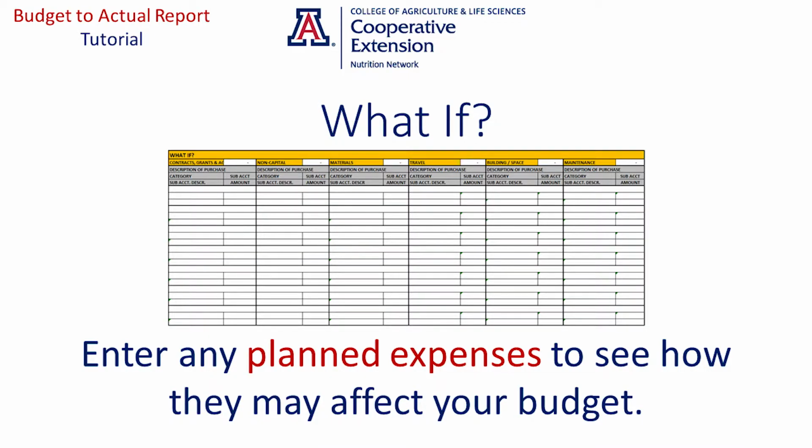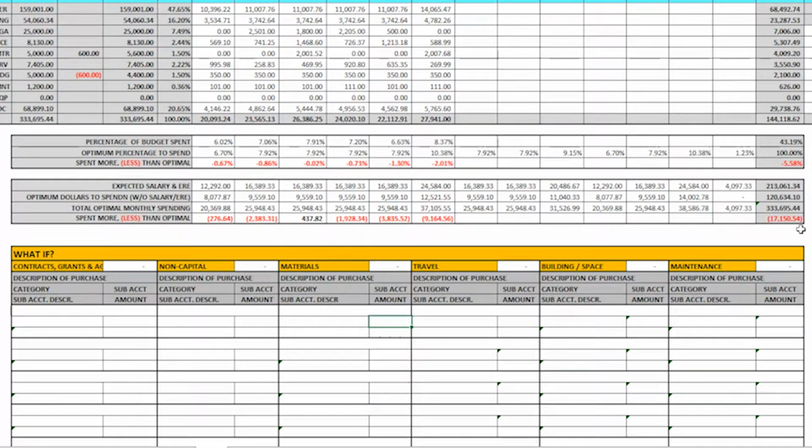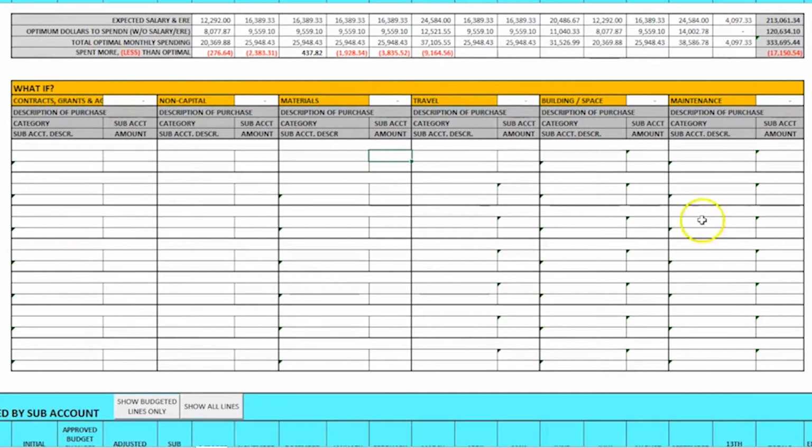The What If section is where you enter any expenses that you plan on making but haven't actually made yet. It is meant to be used as a reference to see how a new expense can affect your current budget. You may notice several changes to this section that were made to reflect the new grant policies.